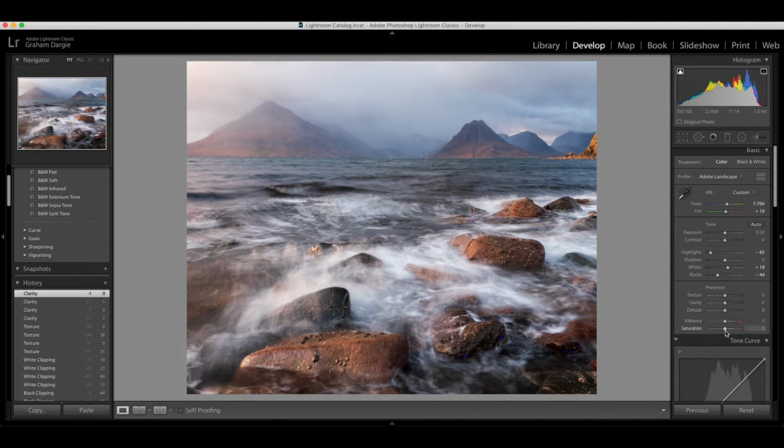Vibrance and saturation. Well, saturation pumps up the overall color saturation all over the image. Vibrance pumps up the kind of mid-tony saturation, or some people say areas which are not already saturated.